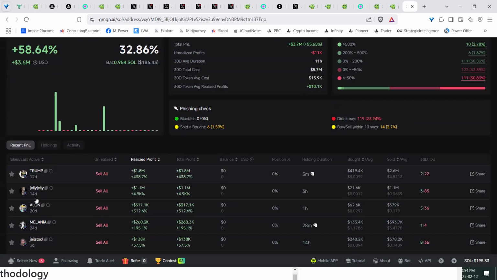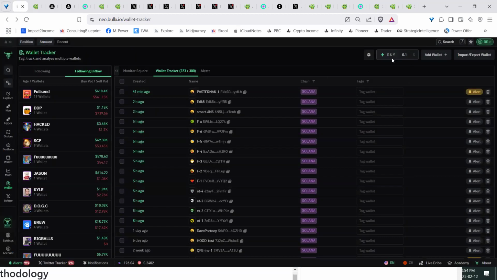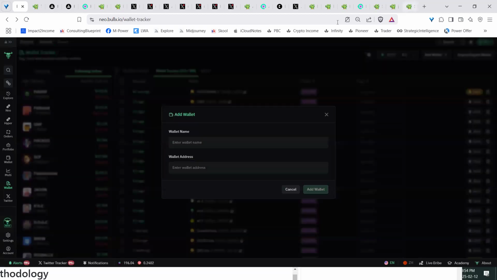So yeah, it iterates because we find coins here, and then we find top profiting ones on those and so on. But we want to focus on the smart money, so we'll go back to that. First, though, I'm just going to take this wallet and add it to the BullX wallet tracker. So that was one on Jelly Jelly, right?